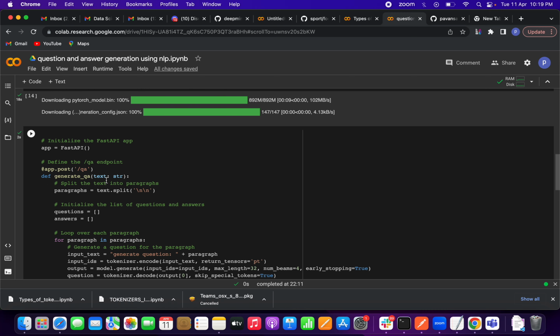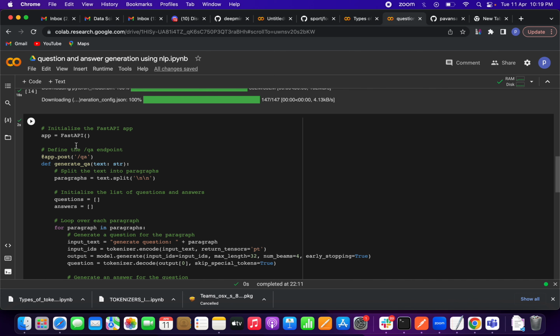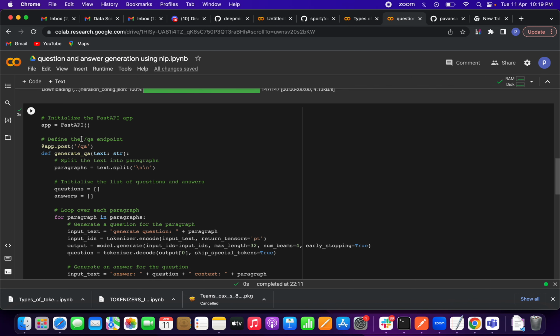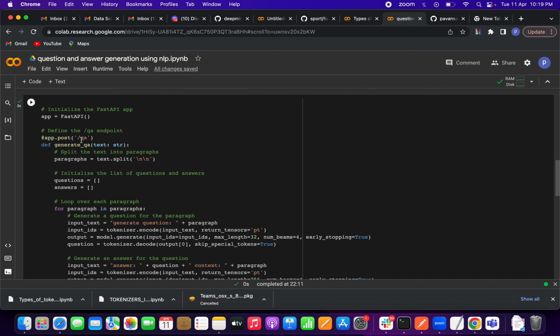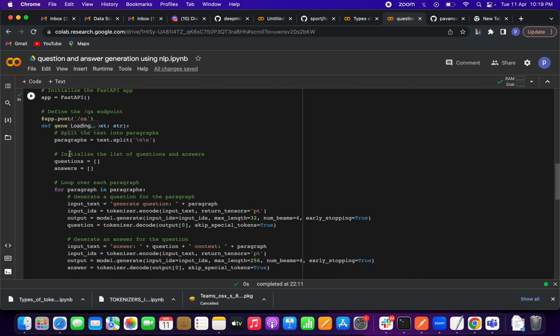Here I am initializing the app for FastAPI. Then I am posting the data. This is my endpoint, friends. Here I am writing a function, and my logic is presented in this function only. That's why I put generate_qa. Here I have to pass the text.